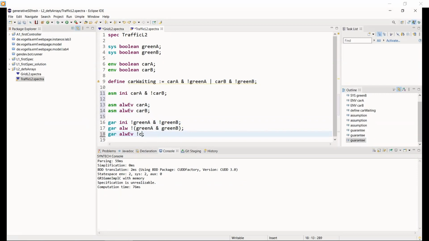We always eventually don't have a car waiting. Okay. Now we could check whether this is realizable or not. And it is unrealizable because right now there's no way to make sure that basically the environment could always provide a car on A and B. So this means at any point in time, any car would be waiting. But this is how you could use defines.